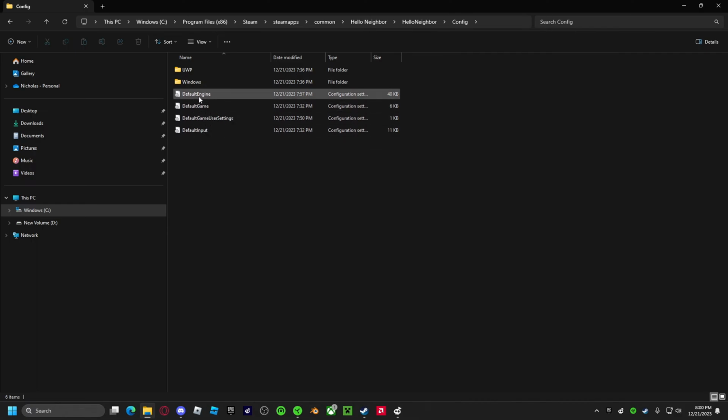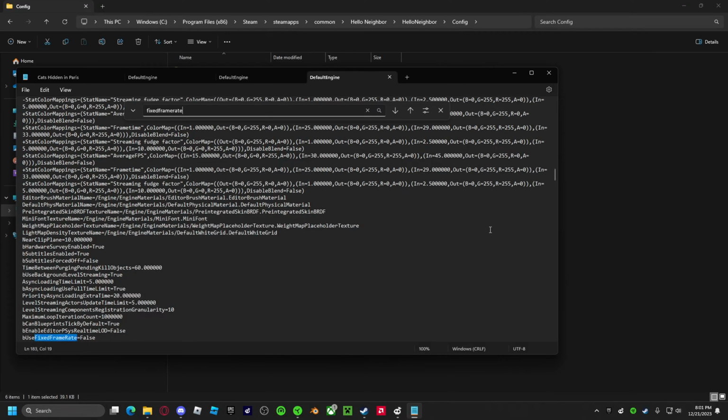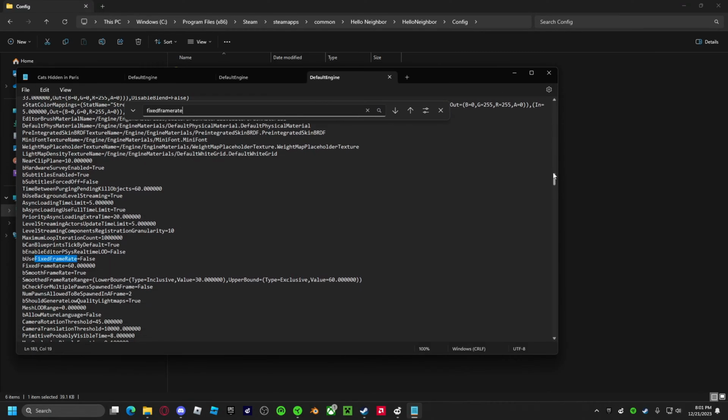Then the one you want to click on is not this one, click on the default engine. You could just find it, but make it quick. Just press Control F, and then type in fixed frame rate. Then it's going to bring you to this part right here.